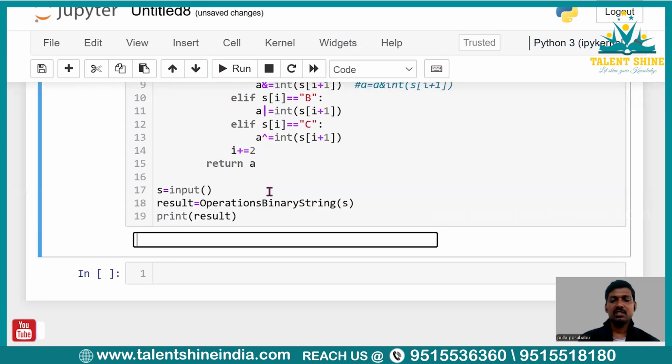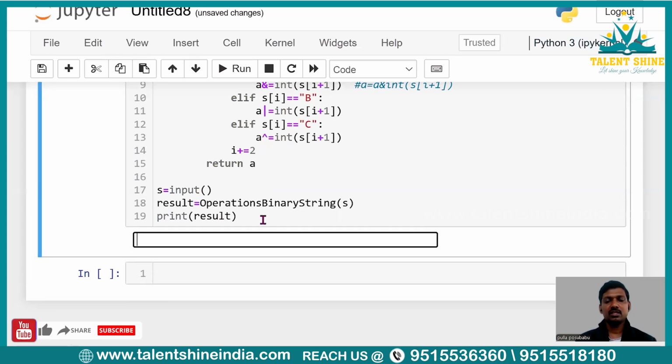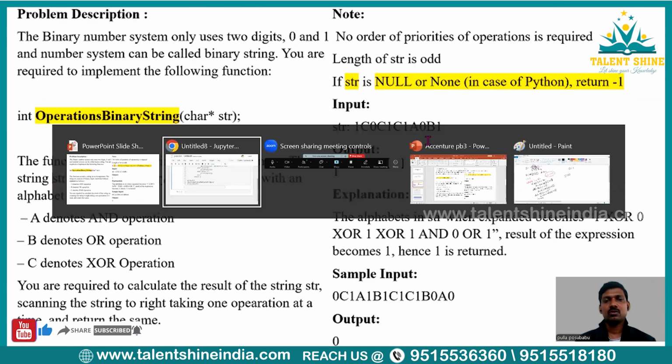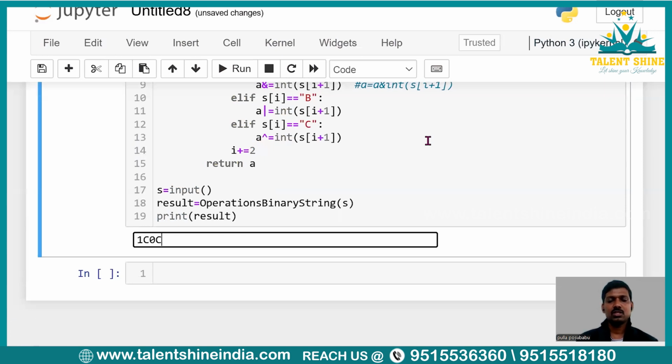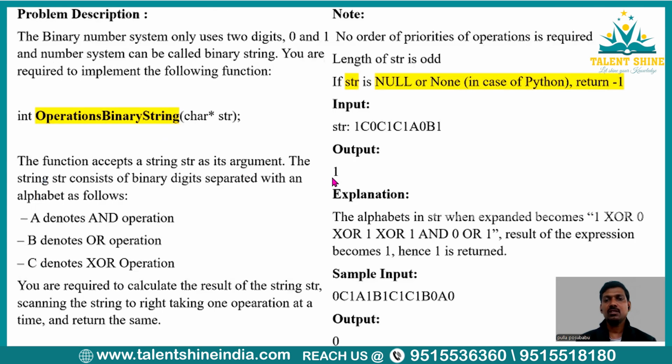Now let me execute it once again. Now I'm going to give different inputs here. 1, A0, B0, C1. Now you could see 1 as output. One more time I'm going to execute it. Let us give the input given over here: 1C0, C1, C1, and then A0, B1, A0, B1. Now click enter. We are getting output as 1, right? Now let us see what output we got here. Here also 1. Right.